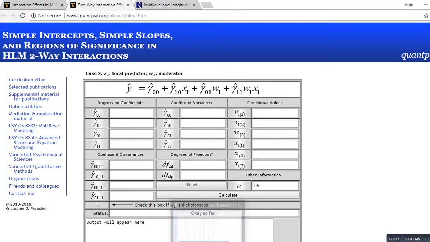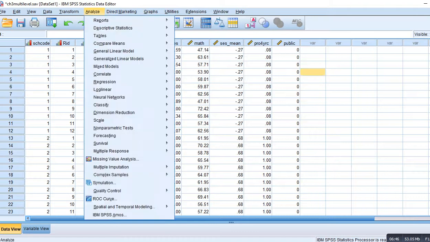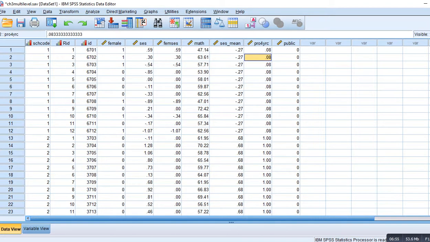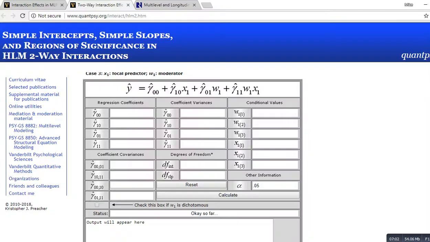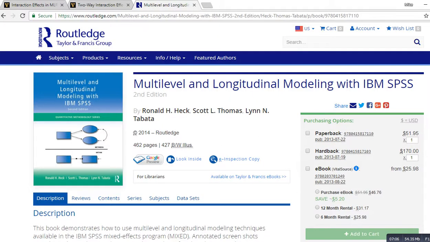So let's do this. Let's go back, and I've already set up the basic model, and we've already shown that we have a significant variation across schools in terms of the relationship between SES and math. Let me also take a quick aside and note that the data set and the example are in part derived from this book right here. If you go to the book website, you can actually download the data set, so that's where this is coming from.